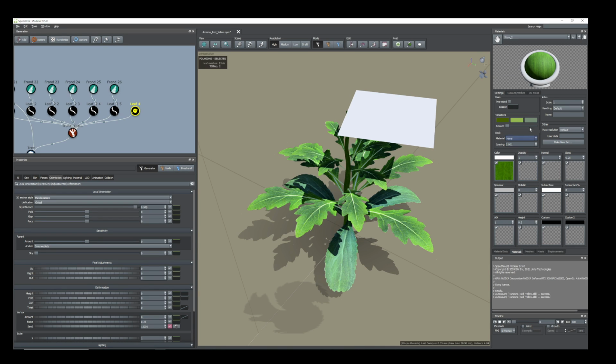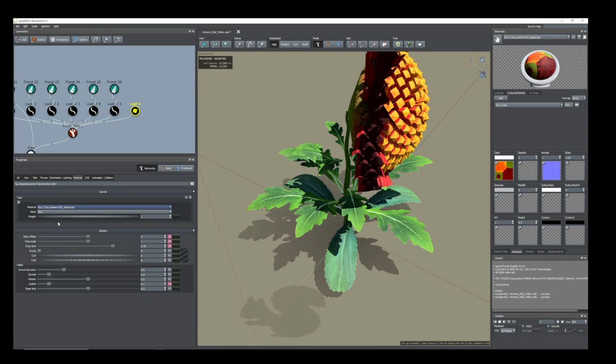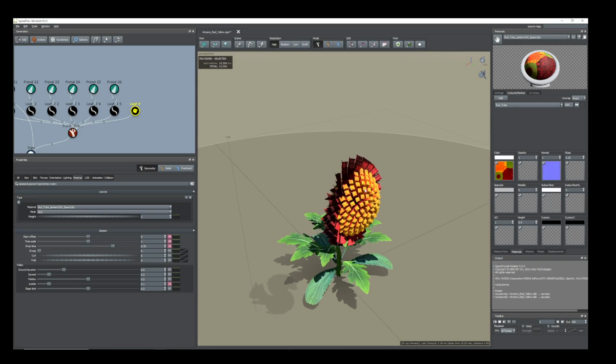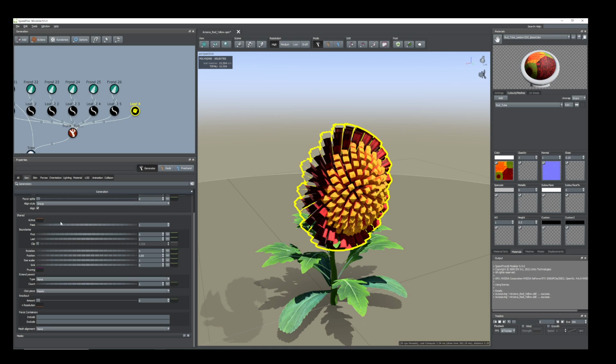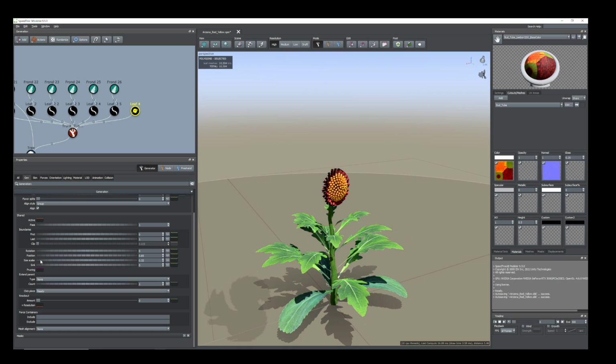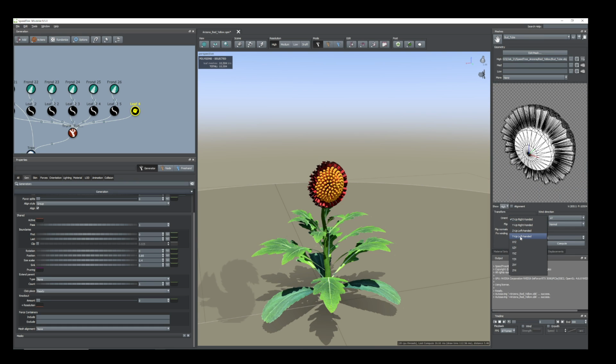Go to material. Add the bud material. Assign the same material on the leaf. From here, you can see it's really blurry, so we can scale it. You can reduce the size here. And for mesh, we have to use Y up.